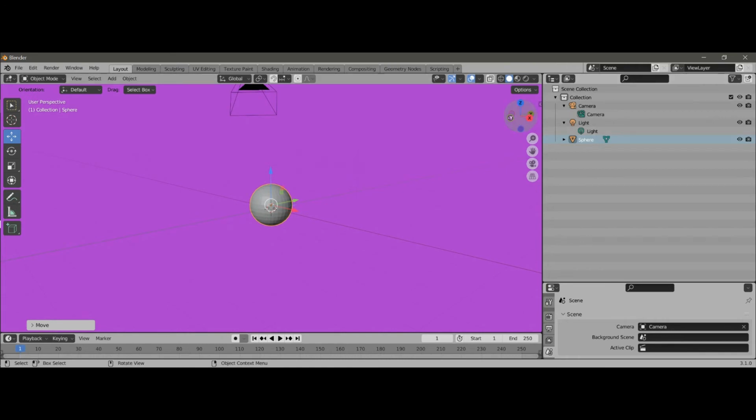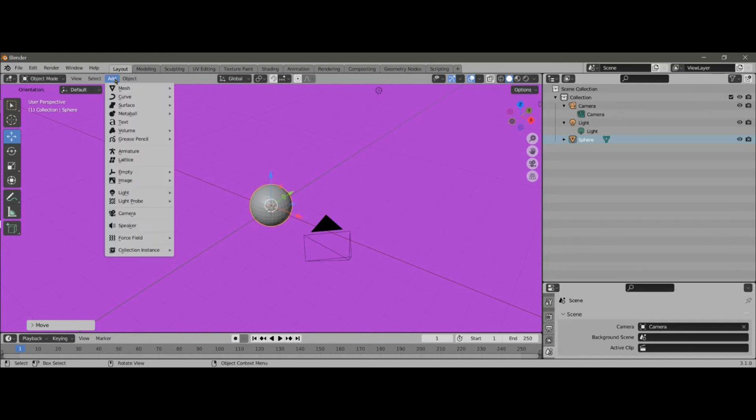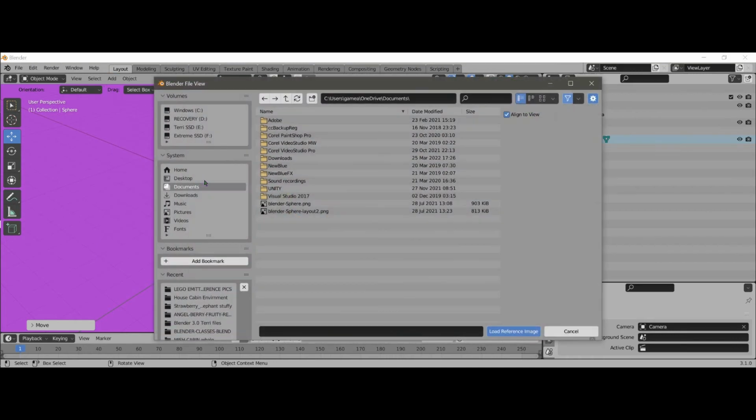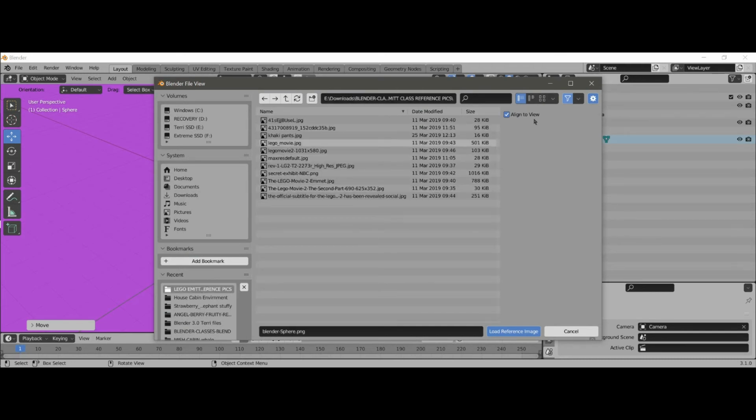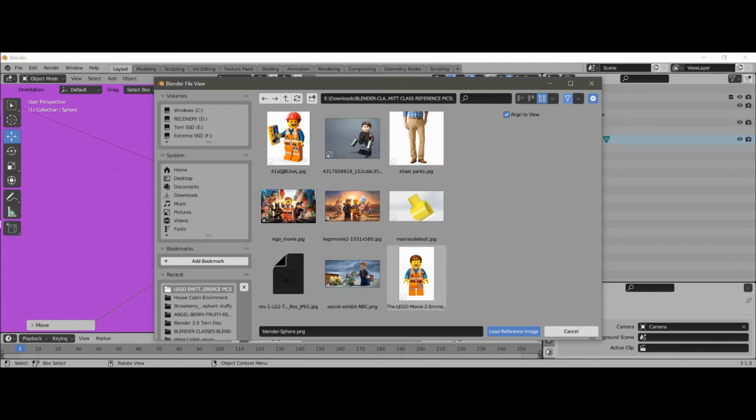Now, if you bring in a reference image like this, you go add, where we get our monkey and add a mesh, but we just don't go that way. We go down here to image, and then we see reference. Isn't that cool? Add reference. We click on it, and then, Emmett, where are you? Emmett, there you are.